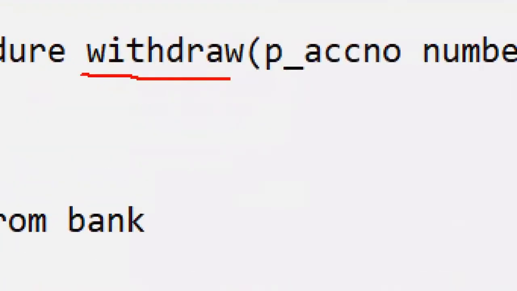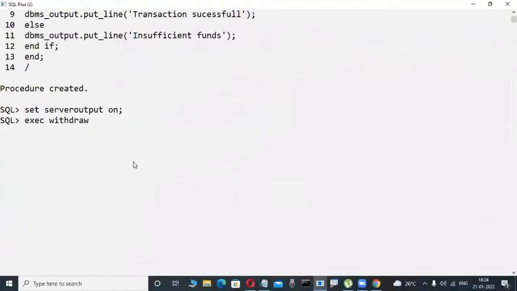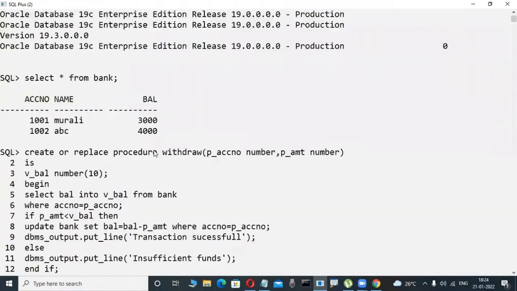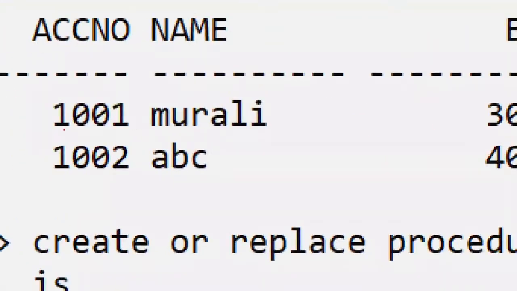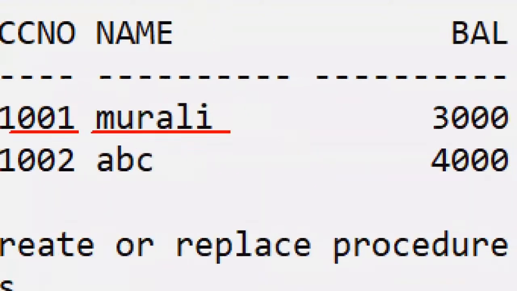That is the name of the program I'm giving. Okay, fine. Here, my account number 1001, I'm passing the account number, and I try to withdraw 9,000 rupees, for example. Observe here, in this table, slowly observe the scenario and the logic. 1001 is my account number. Murali is my name.